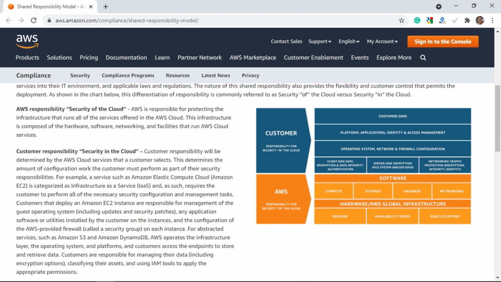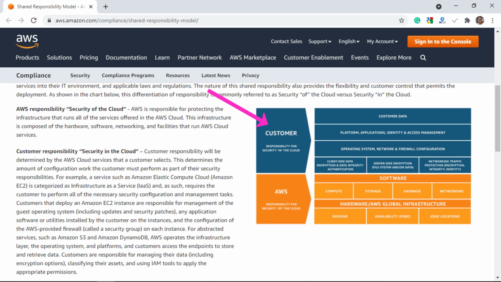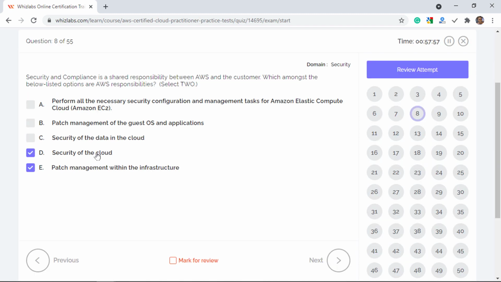AWS is responsible for patching and fixing flaws within the infrastructure, but customers are responsible for patching their guest OS and applications. So option B is incorrect and option E is one of the correct answers. Option C is incorrect as security of the data in the cloud is the customer's responsibility. Also, option D is another correct choice as security of the cloud is the responsibility of AWS.